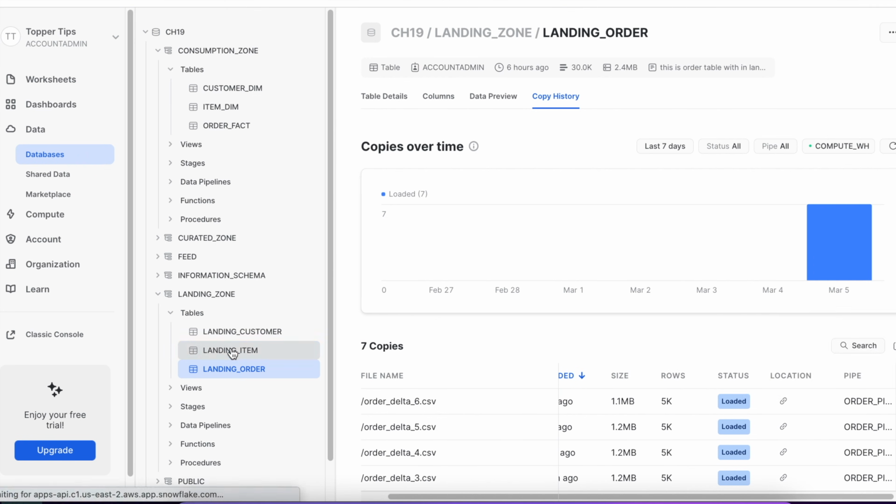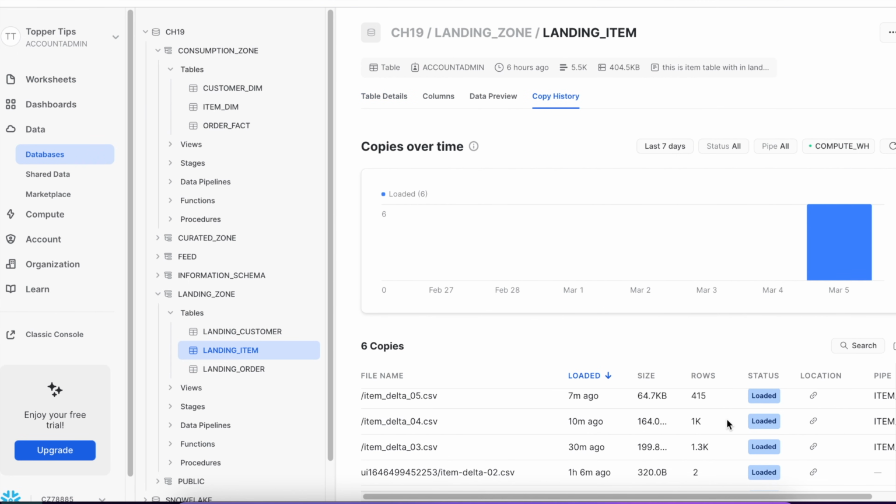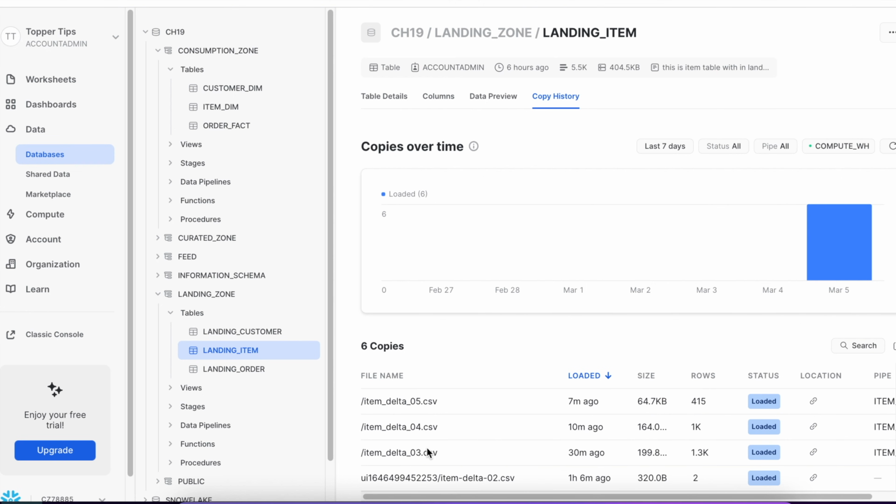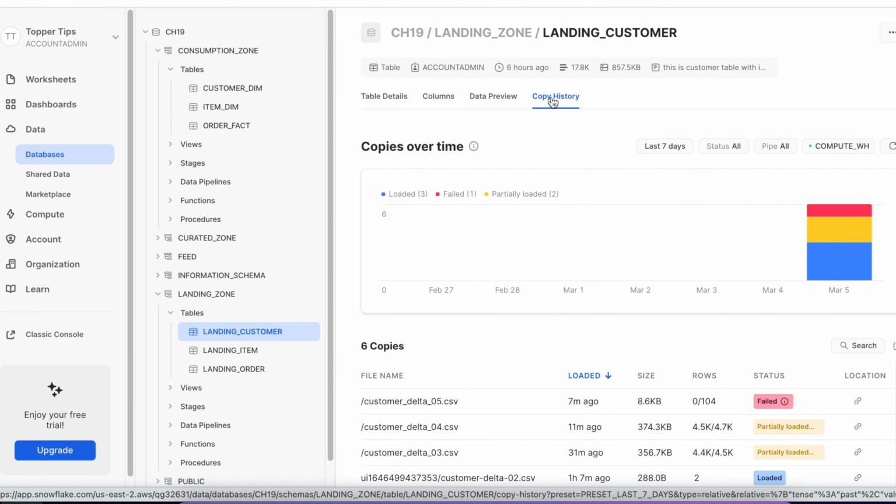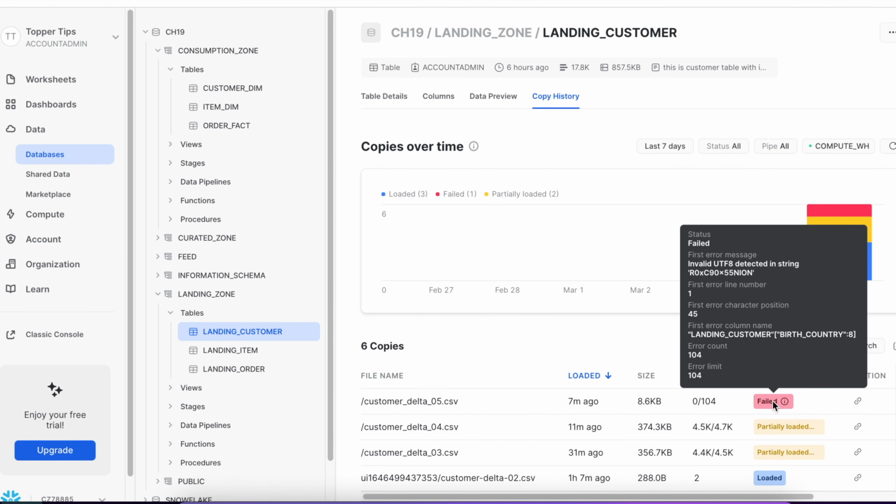Looks good. Item data is also loaded successfully. It has only got 3 additional Delta files 03, 04, and 05. When I go to the customer table, it has some issues. 03 and 04 partially loaded. 05 file has failed for some reason. Let's see. It has some Unicode issues for all the 104 rows. So it has been completely rejected.